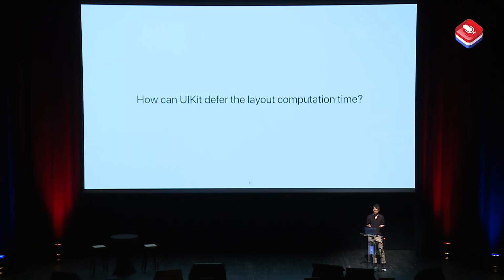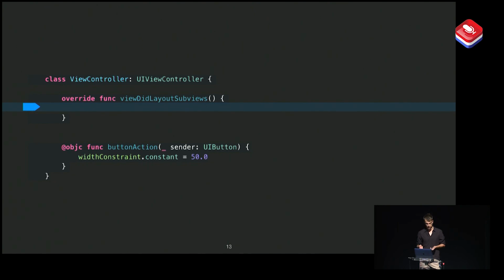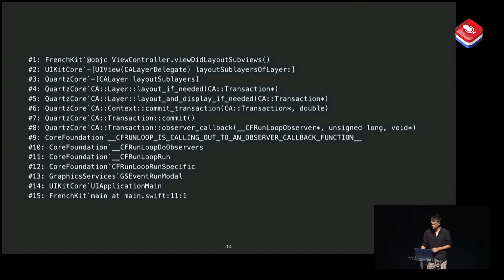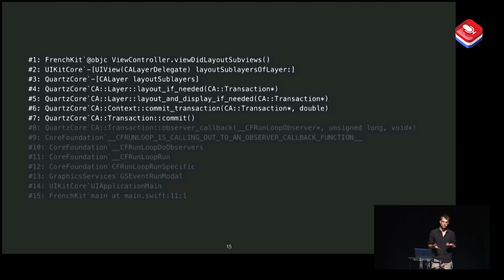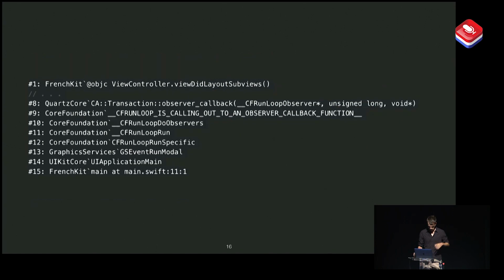So, how can UIKit defer the layout computation? Well, let's take a very, very simple example. One button, one constraint, and one breakpoint in one of the methods involved during a layout pass. Something like view.didLayoutSubviews. And you will get something like this. And I think that we can already remove the top of our stack because it's obviously UIKit beginning its layout phase. And let's focus our attention on the bottom of the stack, the origin. Where does this method come from?